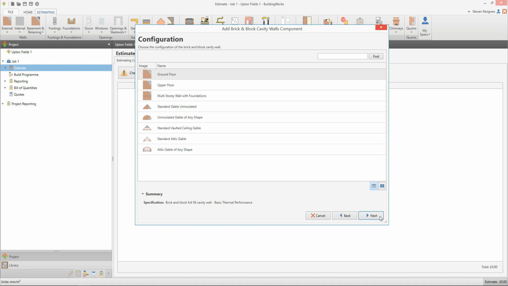You may want to estimate your ground floor walls and first floor walls in one go, in which case you can select the multi-storey wall with foundations option. In this example, the length of the ground floor and first floor are different, as the design features a ground floor projection, so I'm going to estimate the ground floor and first floor separately. Note that the upper floor configuration doesn't include foundations and footings. I'm going to select the ground floor option, and then click Next.